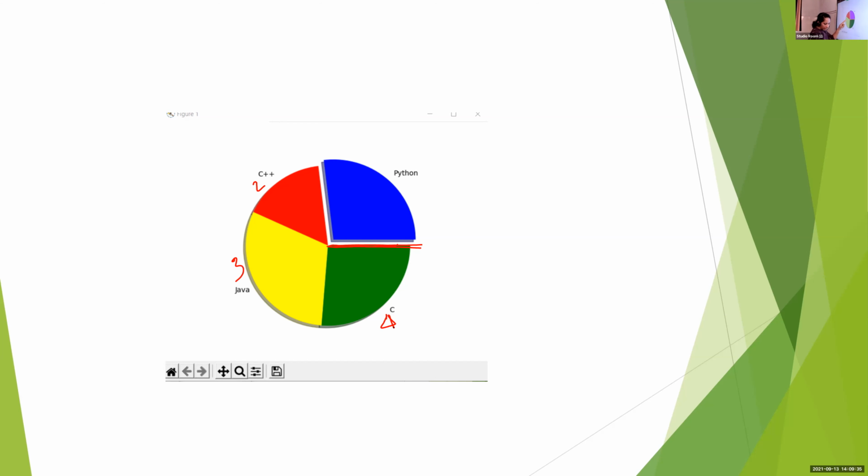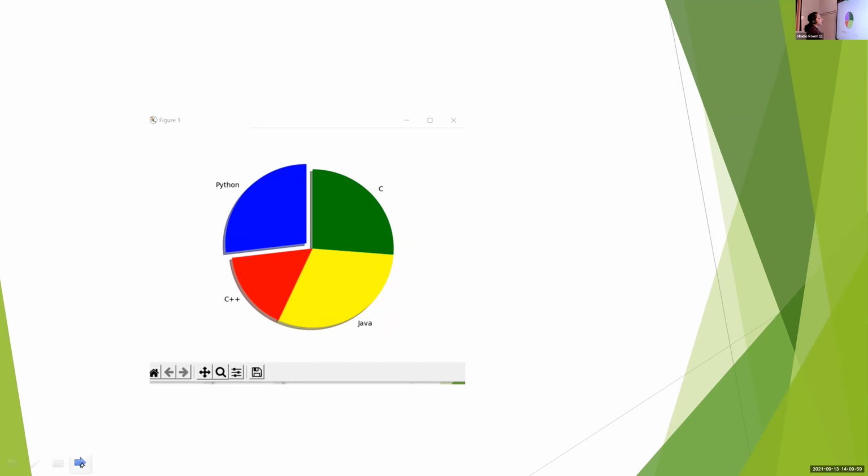So this is the start angle. If the start angle is 0, that means it is starting from this location. This is the original representation. If I want to change the start angle to 90, then all these portions will turn like this. This is start angle 90. It is just turned. So we are starting the first portion from here, the 90-degree angle, then the second portion, the third portion, the last portion.